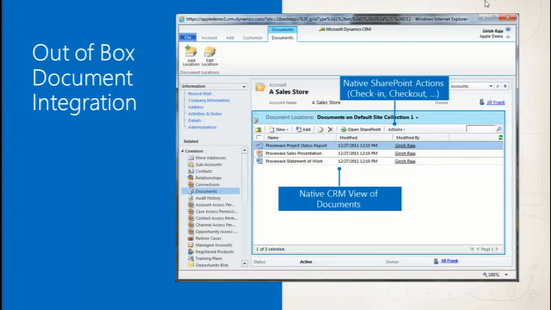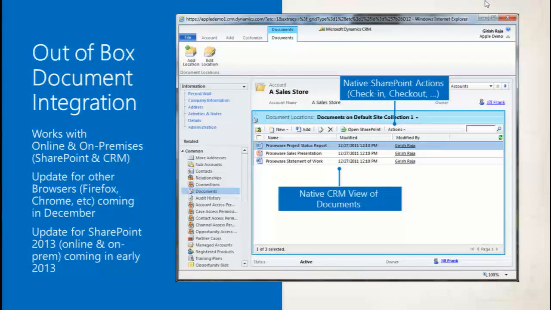This will look native to CRM. So this just looks like native CRM documents. But the thing is, you get the native SharePoint functionality. All the check-in, check-out, workflow, and all of that. This is essentially powered by SharePoint. And again, this works with both online and on-premises of SharePoint. This also works with online and on-premises of CRM. So you got the matrix. You can do any combinations you want. It just works.